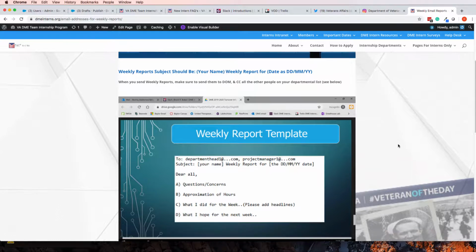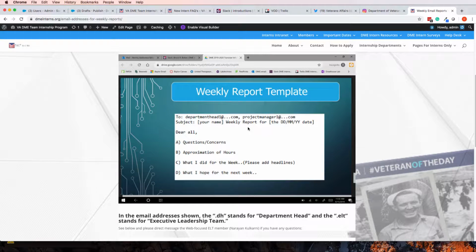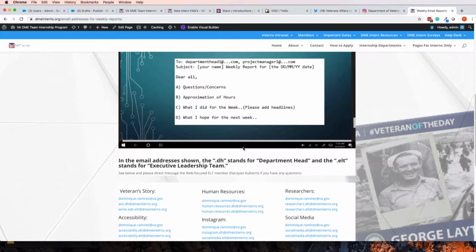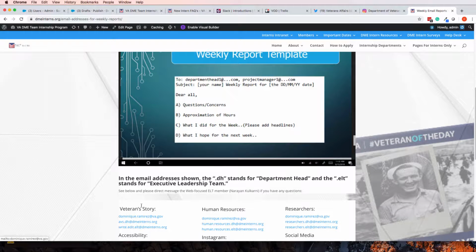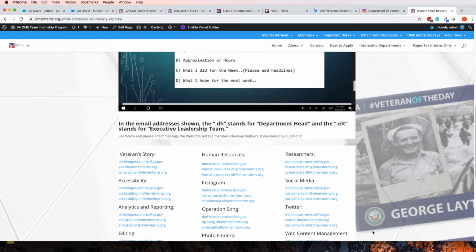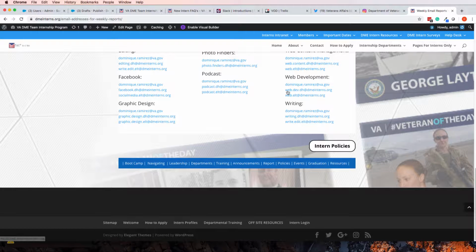You have a basic structure of your weekly report. This is the template, department head 1 at blank.com. Well, we've changed that. We actually gave all of our department heads emails based on the DMEinterns.org domain. So it'll be department head at DMEinterns.org, basically something similar to that. So for veteran story, avs.dh, which means department head at DMEinterns.org, and it's the same for all the other ones. Web development, web.dev.dh, department head at DMEinterns.org. So you can go through here and see who it is you're supposed to be contacting.